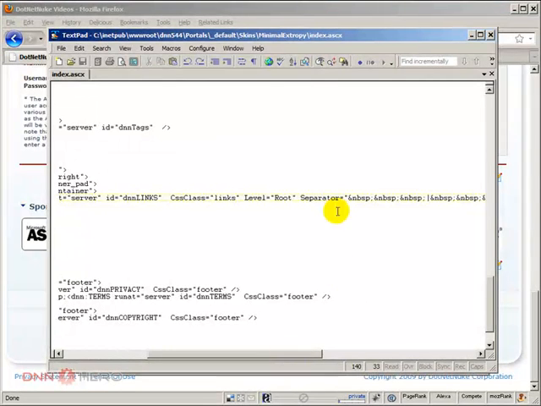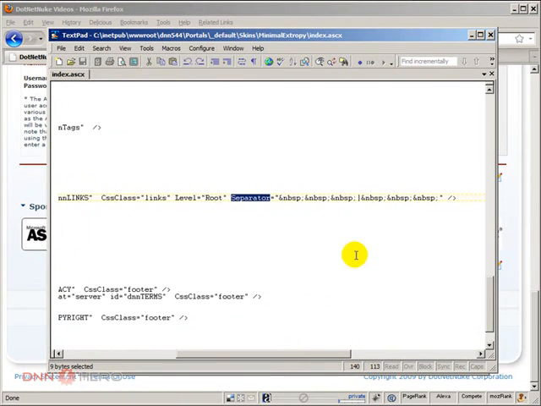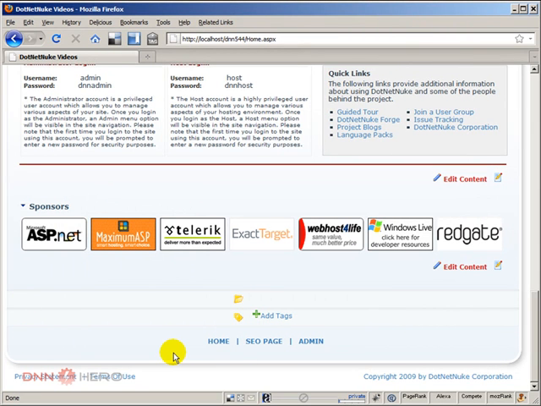We have separator. Separator is basically specifying how each menu item will be separated from each other. We have here 3 spaces and then a pipe, then 3 more spaces. And then we have the level as well, which is showing the root level. So regardless where you are in the site, it will always show the top level links at the bottom. Now, again, our goal with those links is to make sure that search engines can crawl through those links and reach any level of pages that my site may have.